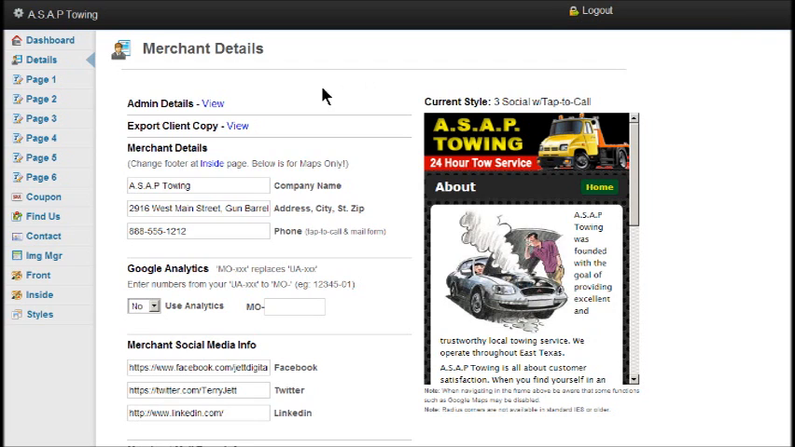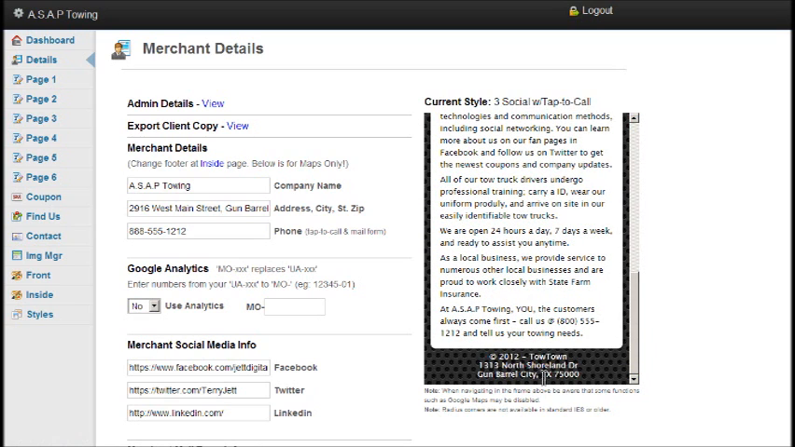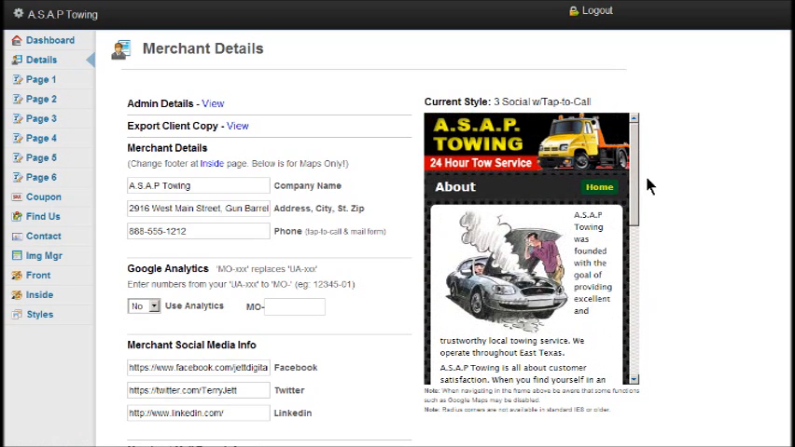And we'll start here on the top. Of course, the admin details is where you set up your admin. And there you go, you can export your client copy into a zip file. And the merchant details, you just add in their name, address, and phone number. You'll notice that you can change the footer inside page, for like the address down here. This information we're talking about now is for the map.